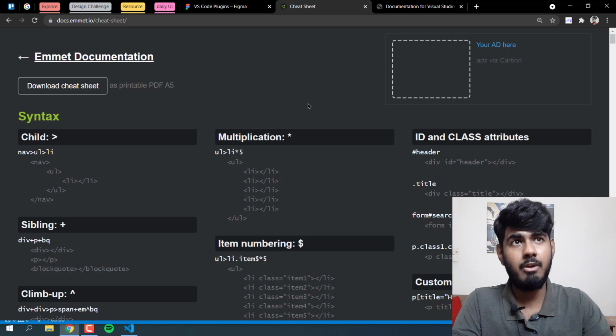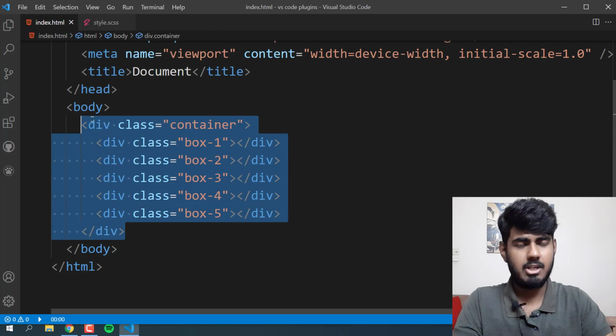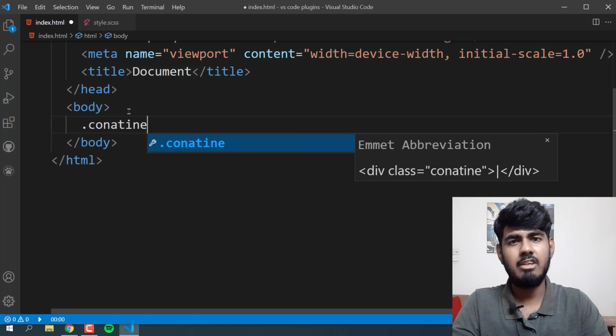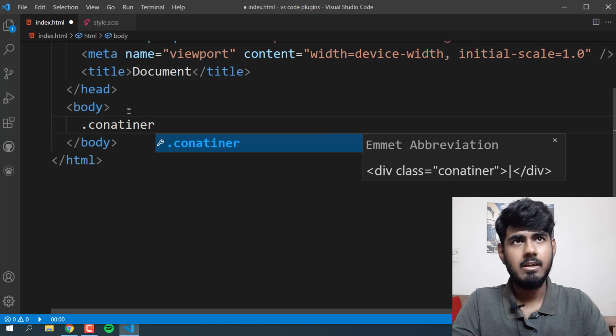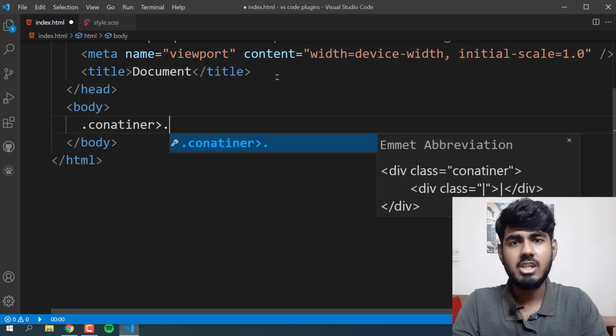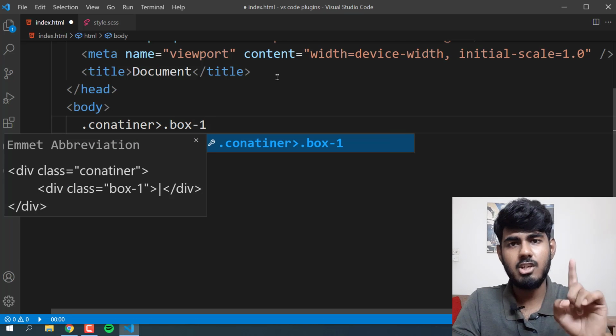Let's say that I want to experiment with this one over here, the multiplication, which I showed you just now. Let me actually show you how I did this. Dot stands for the class, and container stands for the class name. If I write this angle bracket, it means create children, and dot means class, box1, which means it's going to create just 1 box.